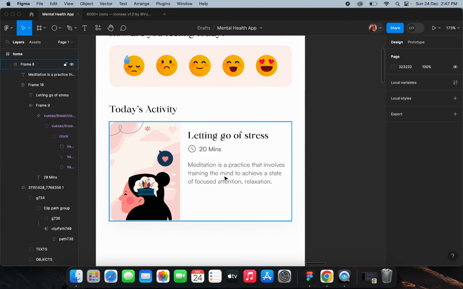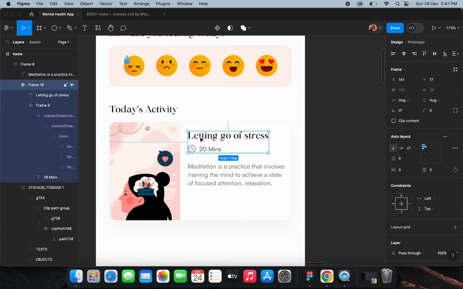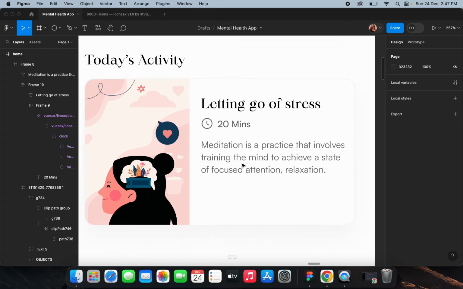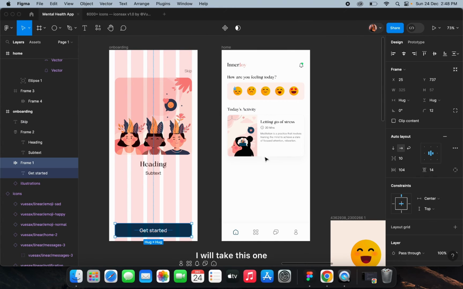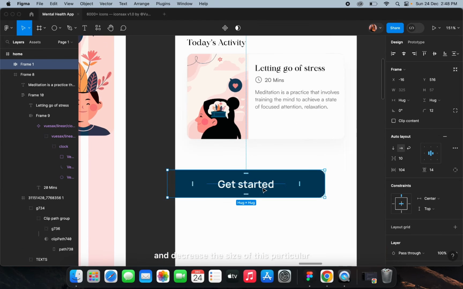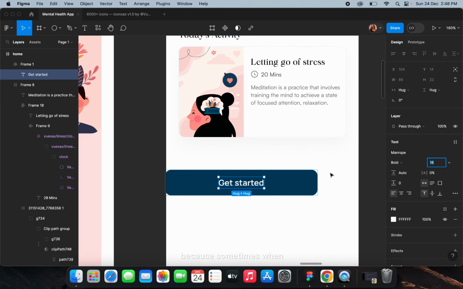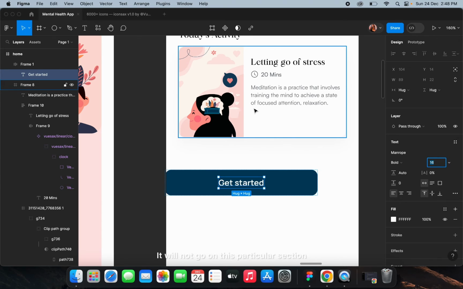Now I will give a CTA to play this music. Okay, so for that I will take this one and decrease the size of this particular CTA to something else, and I don't want the button to be really prominent, because sometimes when we create a button that looks really catchy, then all the focus will go on that button. It will not go on this particular section. So that's why I will try to create a button that will not look very prominent.